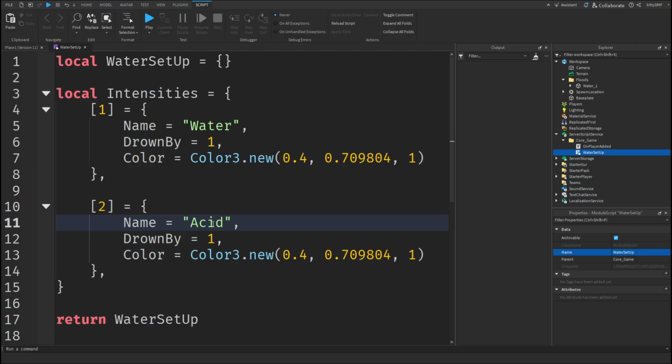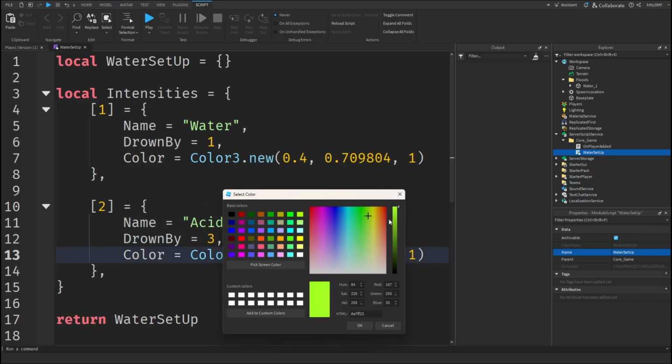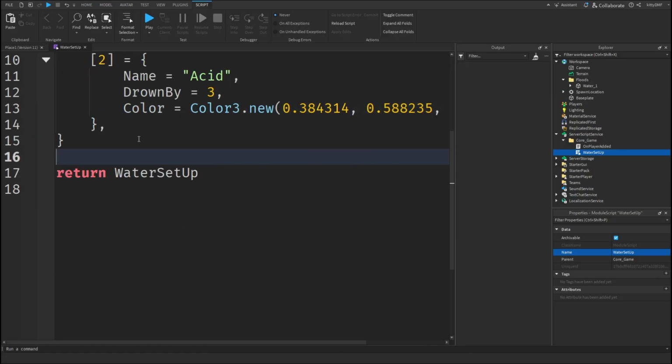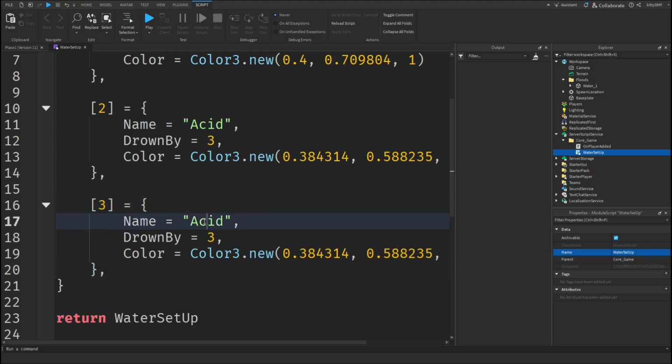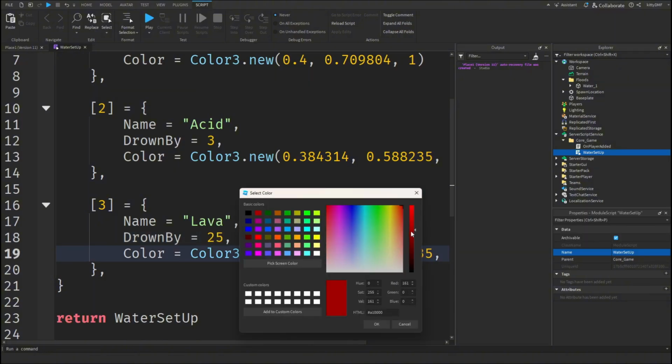Paste the script. Change the index of it. Instead of name, just call it acid. Change this drawn by. You can give it a different color, just a darkish greenish. Now you can copy the script again. I'm only going to have 3 levels. Name being called lava. Drawn by going to be 25. Change the color to red, like a reddish red.